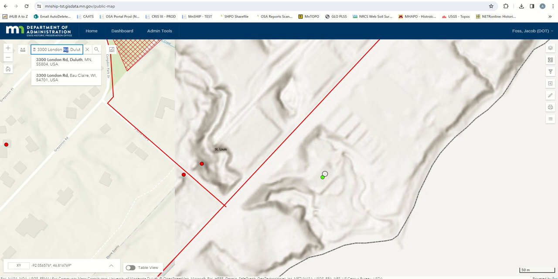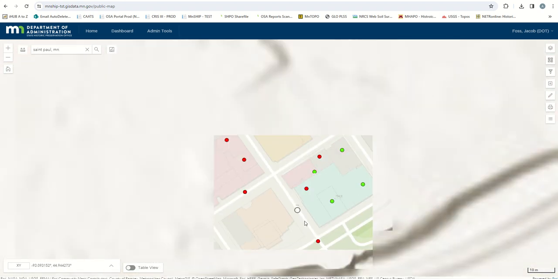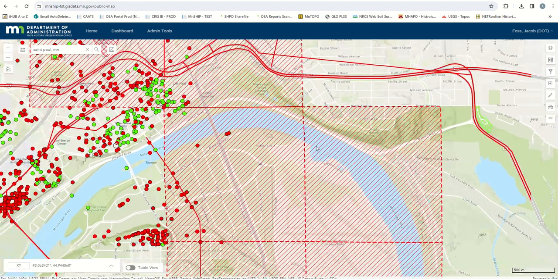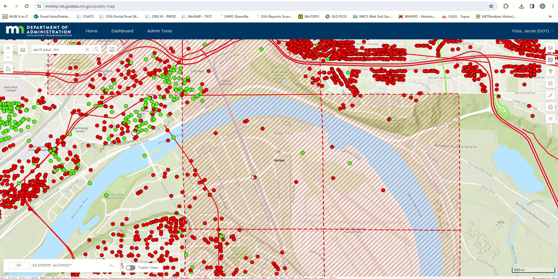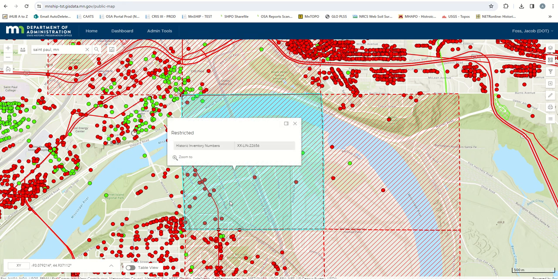Okay, I'm going to go towards St. Paul now to show you restricted properties, what those look like. Okay, on the public map, there's certain properties that the location is restricted. On the private map, these locations are not restricted. So in any case, this box here is indicating that there is a property somewhere within this 1 square mile that has a restricted location. So it won't show me any particular information about it. All I can do is click on the box, and then it'll show me the inventory number for the restricted property that's within this 1 square mile. And that's all the information you get. If you have a business need to understand more about that property, get in touch with SHPO staff and they can help you determine the best way to get you that information.